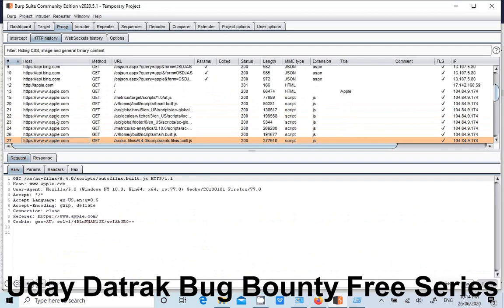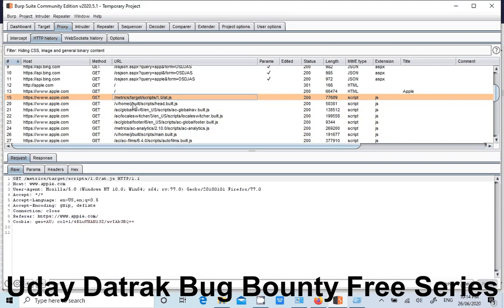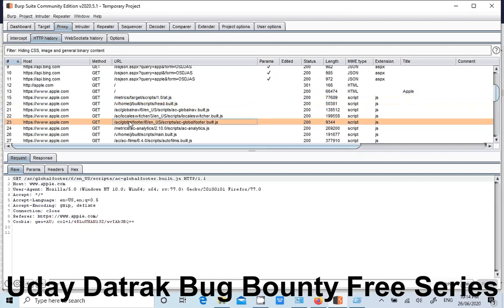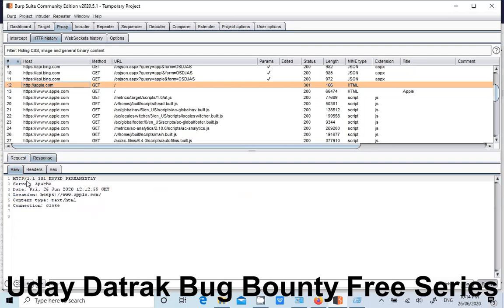So here in this URL tab, for apple.com, this is the domain, this is the folder metrics and subfolder target and at.js kind of thing. You can identify too many folders and subfolders here. Whenever you click on a particular request, here in the bottom you can see the request and response. You can see the complete request, whether it's a GET request or POST request, it's showing a GET request, and this is the response.